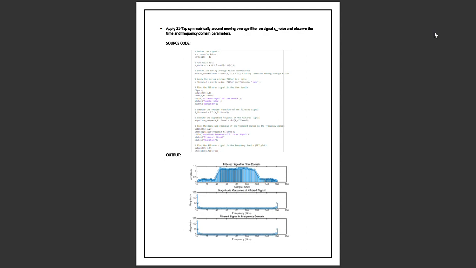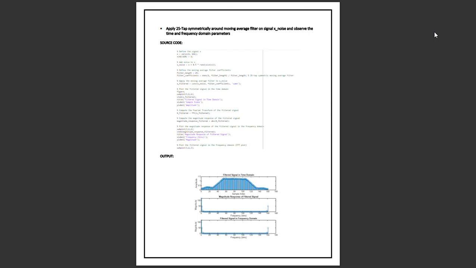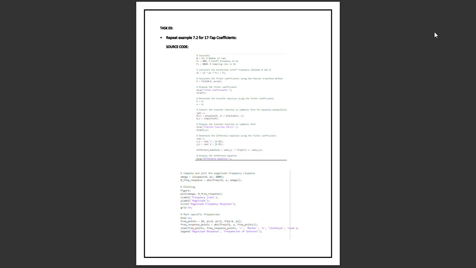Part C, apply 11 tap symmetrical moving average filter on signal X noise and observe the time and frequency domain parameters. You can see the source code and just below the source code you can see the output of the 11 tap symmetrical moving average filter on signal X noise. Now for the 25 tap symmetrical moving average filter on signal, you can see the source code and just below the source code you can see the output of this lab.